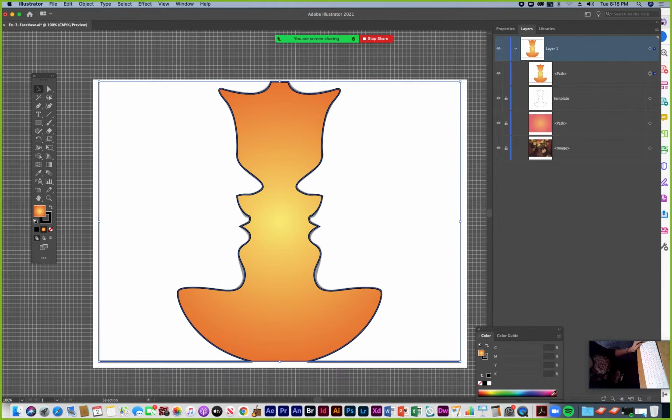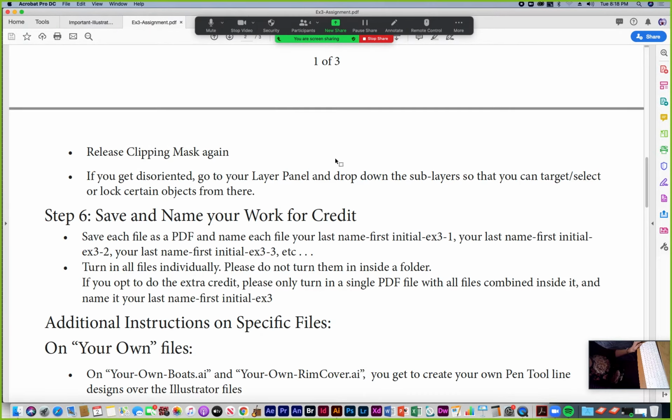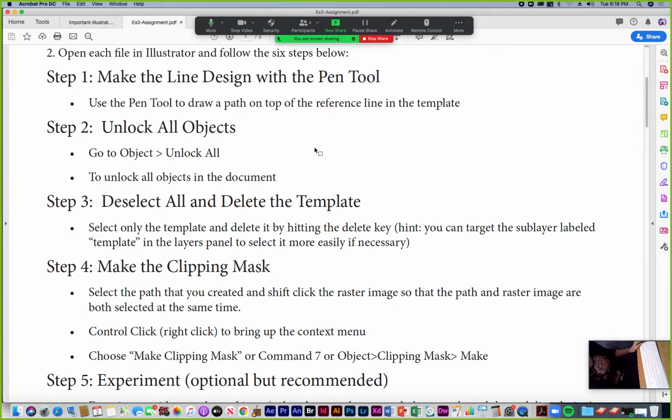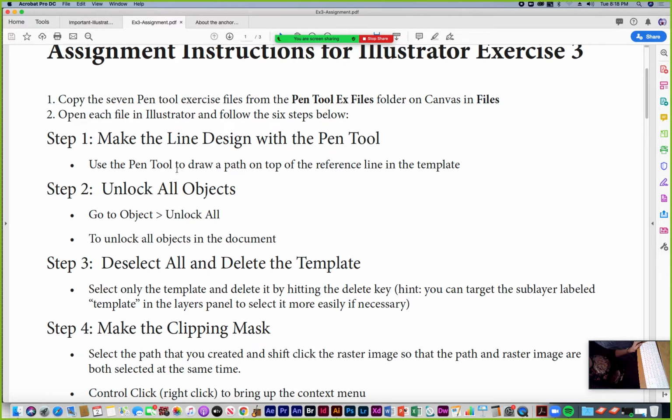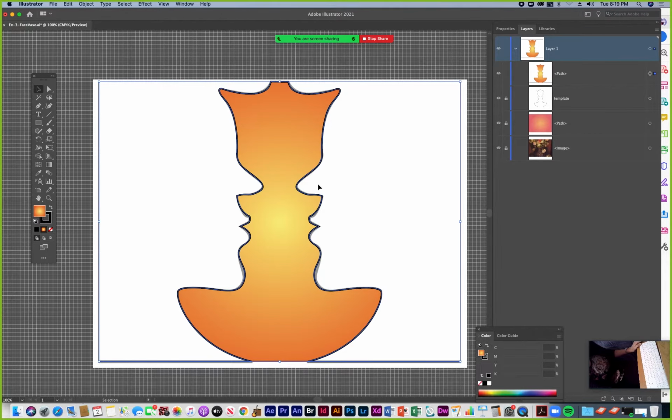So we're going to follow the steps. We did the hard part. Now we follow the steps in the assignment. So the steps are, after step 1, which is the hard part of making the line design, then unlock all. So that would be Command Option 2. Make sure to deselect, select the template, I can see it's targeted, press delete.